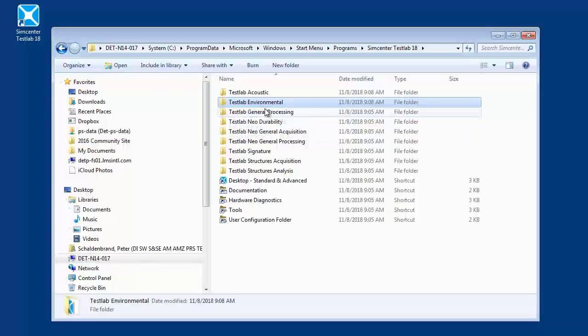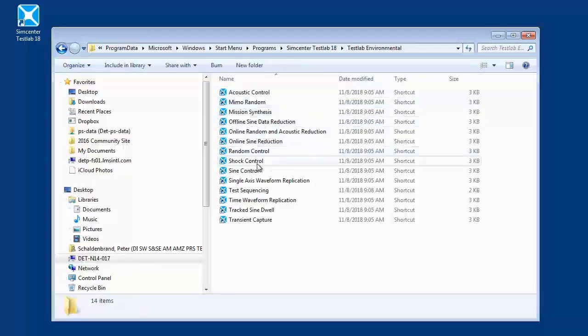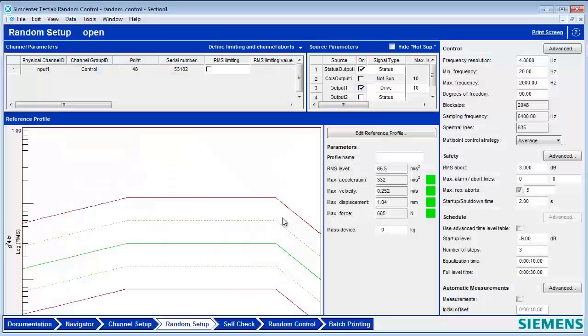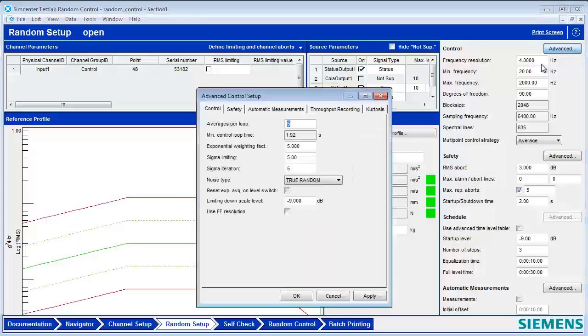In this video, we're going to talk about some of the key parameters used in TestLab Random Control, namely the weighting, averages per loop, and degrees of freedom. In the random setup worksheet under advanced, I can go in here and I have my averages per loop and my exponential weighting factor. I'm going to set these parameters to 1, so 1 average per loop, which sounds very fast, and an exponential weighting factor of 1 where things are just averaged in a linear way.